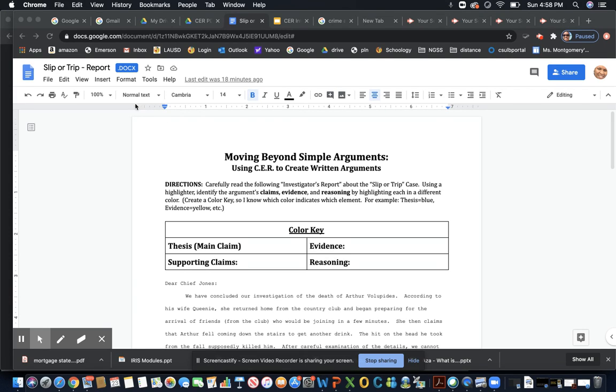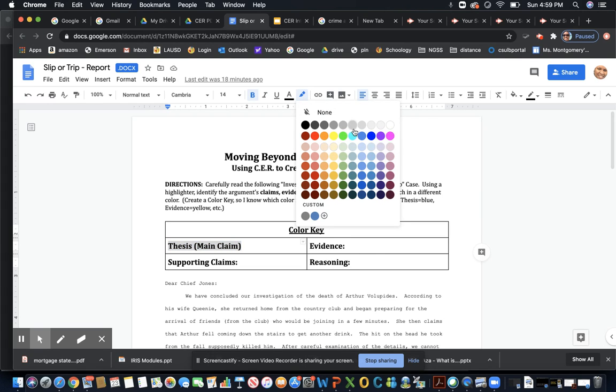So I'm going to go up on the toolbar and you see the B, I, U, which are text annotators, and text color. Next to that is an icon that looks like a highlighter. So I'm going to hover over and highlight the thesis main claim and hit the highlight color, and I'm going to make it blue.